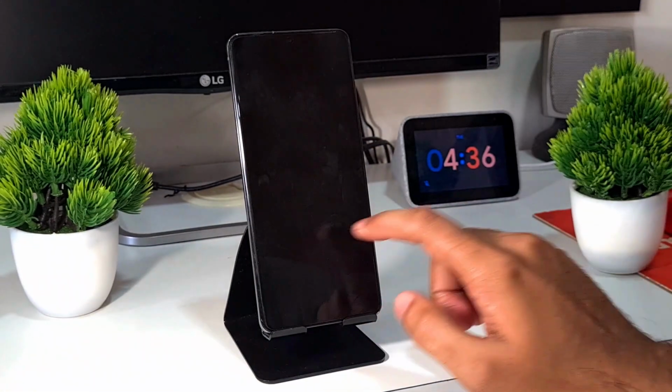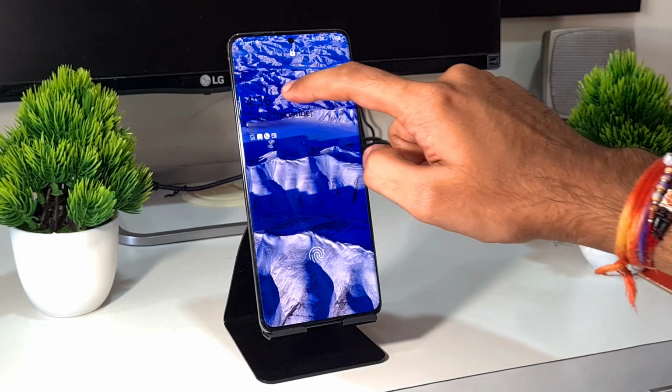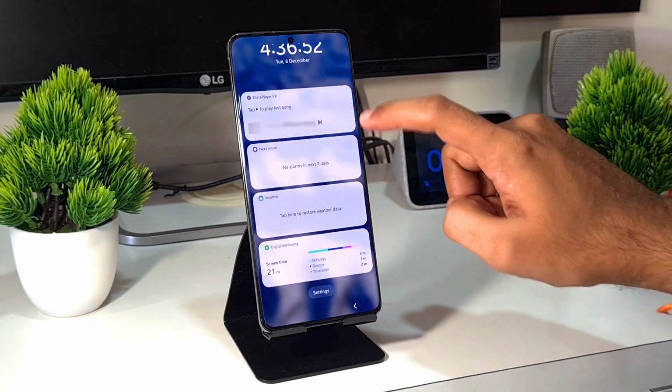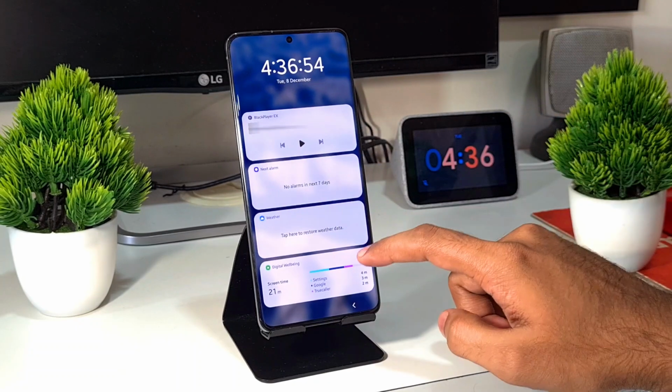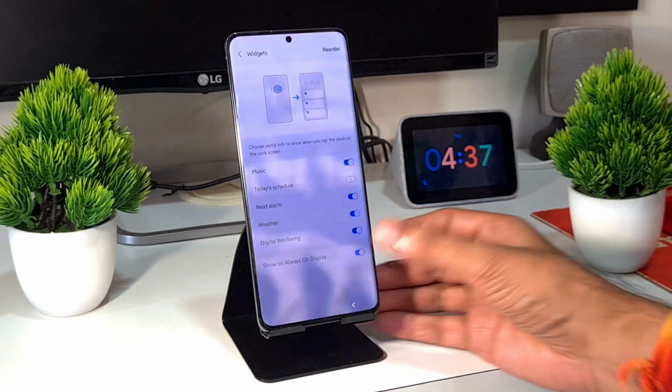Speaking of widgets, you can have them on the lock screen as well, and digital well-being here makes a lot of sense. If you click on the settings and unlock the phone, you go right away to the settings of all the available widgets that can be enabled here.